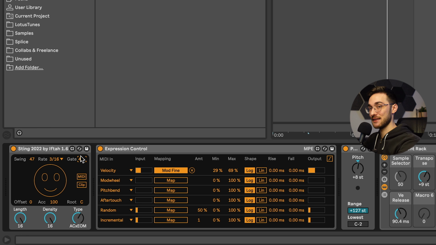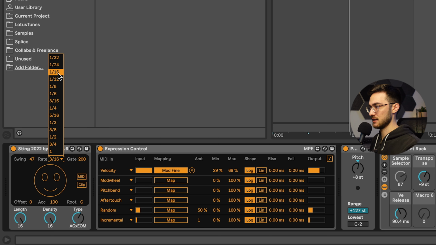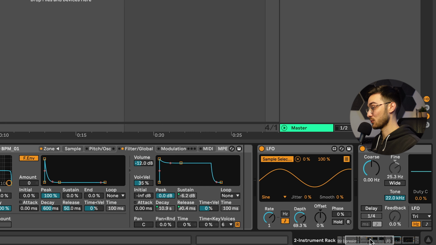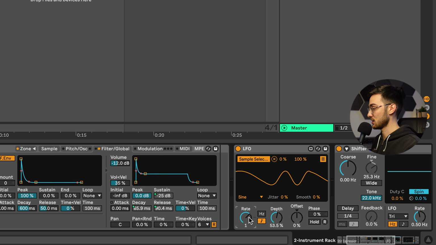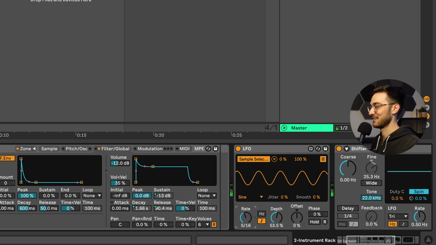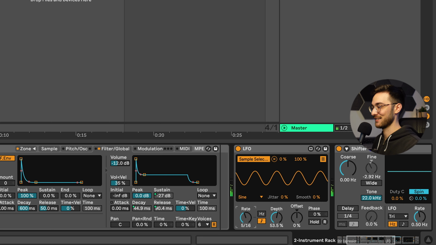This decreases the length of the MIDI notes, but I like to keep it long. And let's change it back to 16th. And you know what? We can always go back to the LFO too and change the values over here. That is so cool. Holy moly.